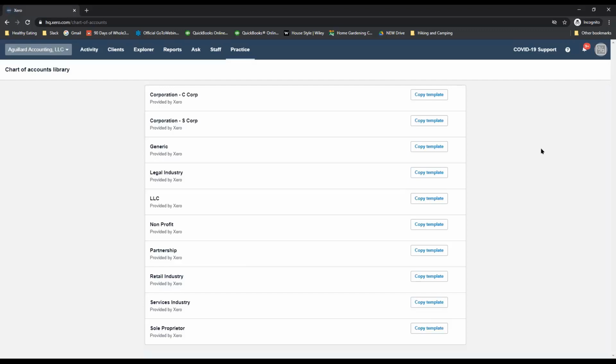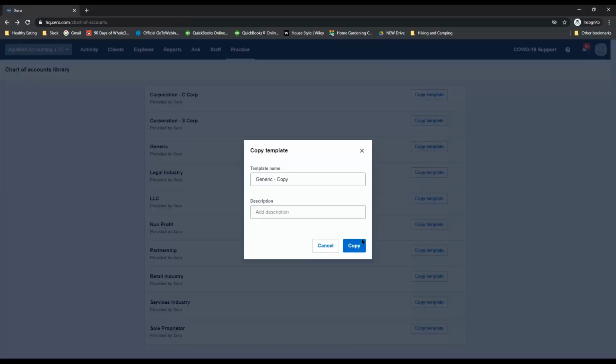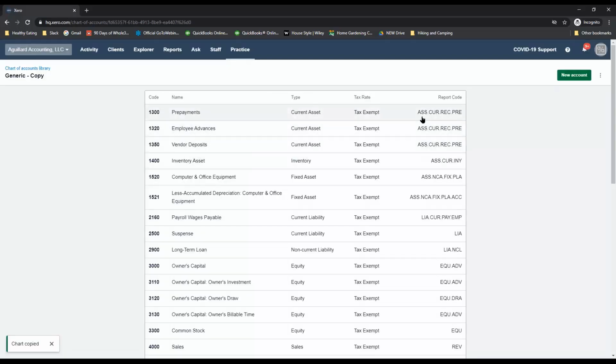So let's grab a chart of accounts. Let's just pick generic. And on mine, you'll see I can open it and see what's in the chart. I can't. Let's go back and copy it. Let's copy this template, and that way we can customize it. Okay, so you grab one that's close to what you want, you copy it and rename it or save it as another name, and then you can from here add and delete lines.